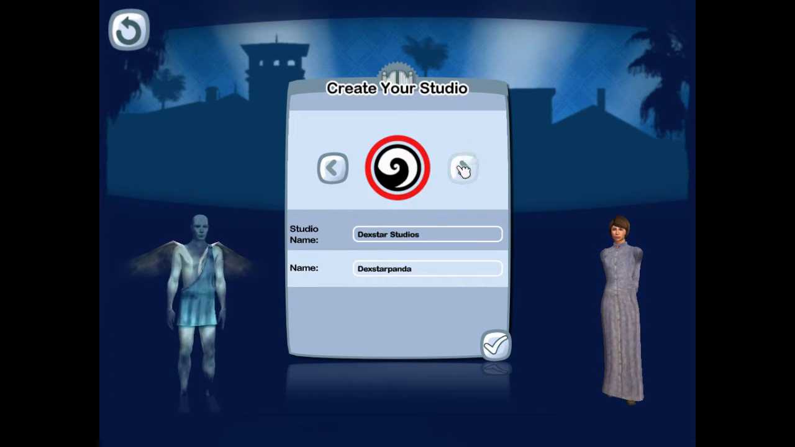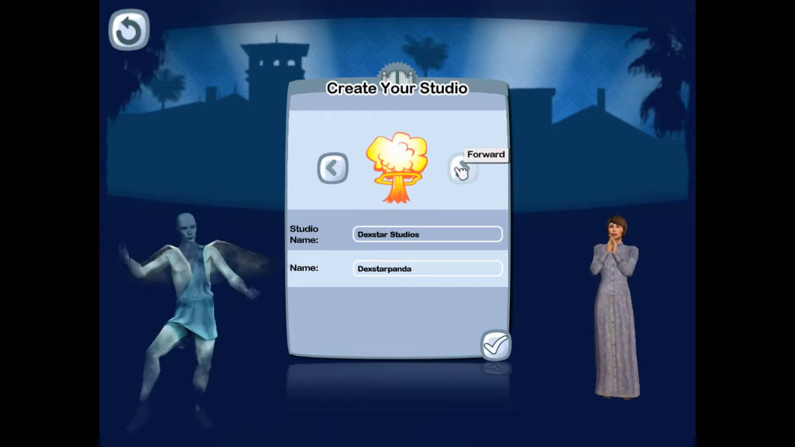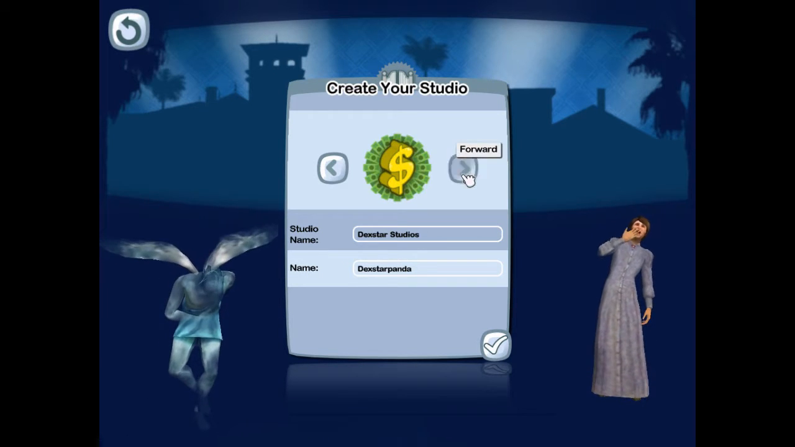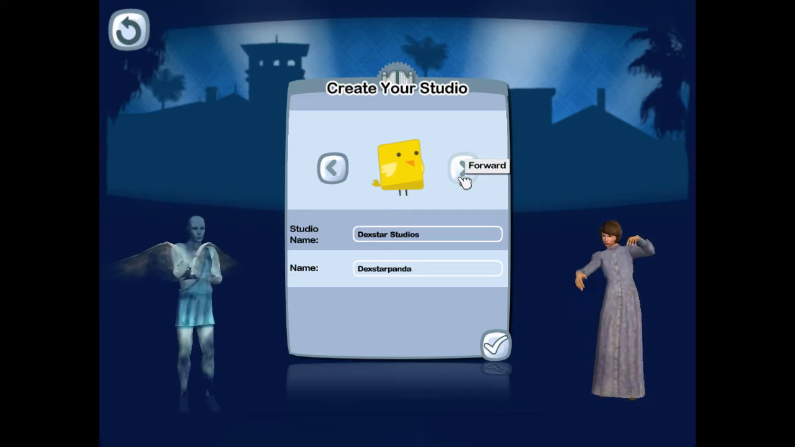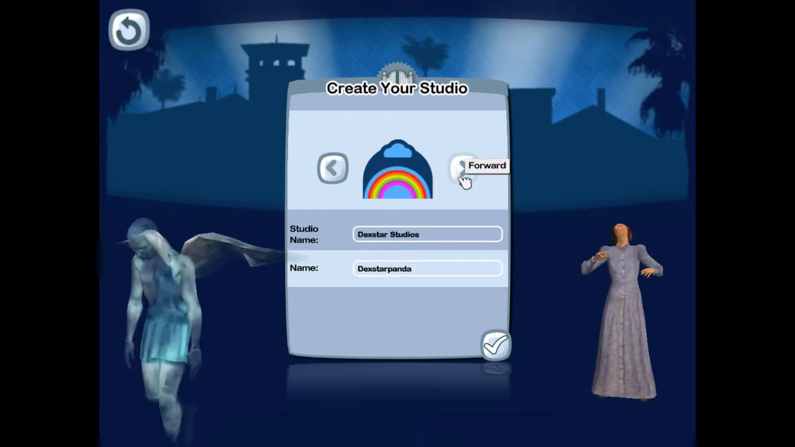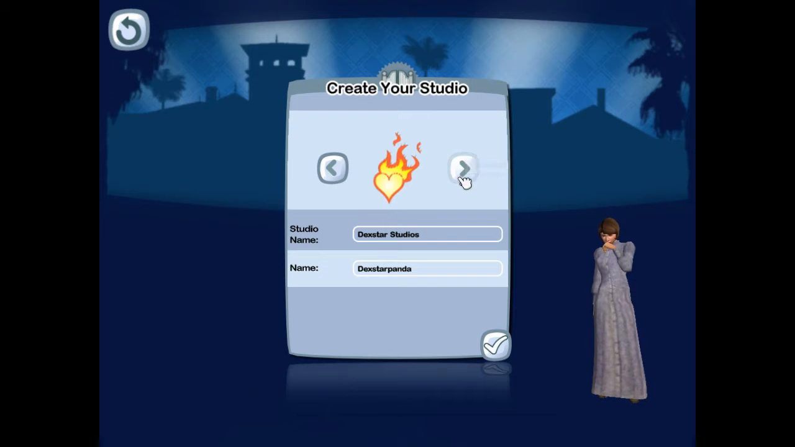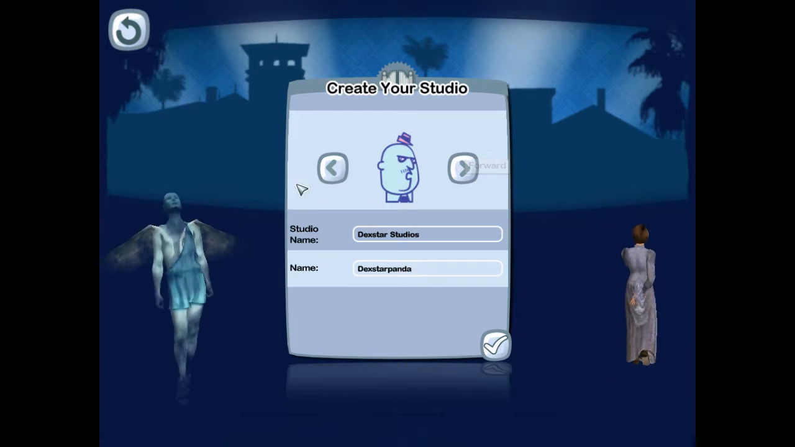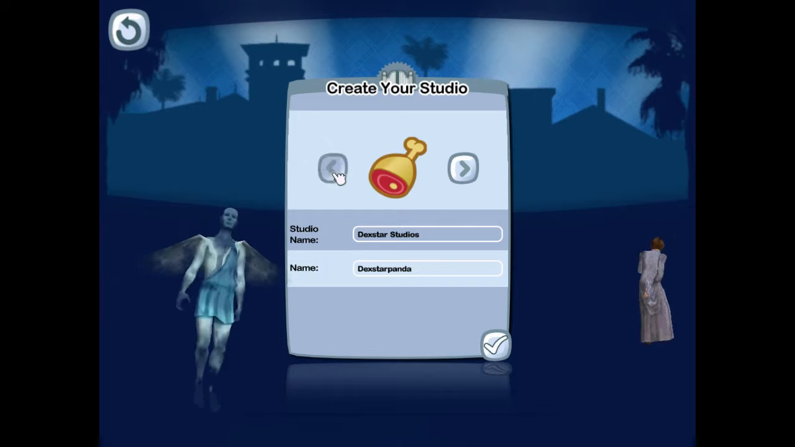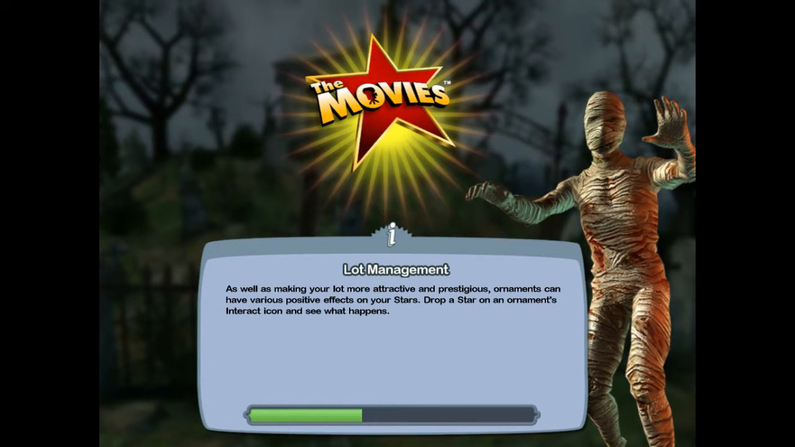That's got a star in it. Toilet. The hell. A car. Might go for that. Rainbow, go back then. Yeah, go for that one. There we go. I have no idea what I'm doing.